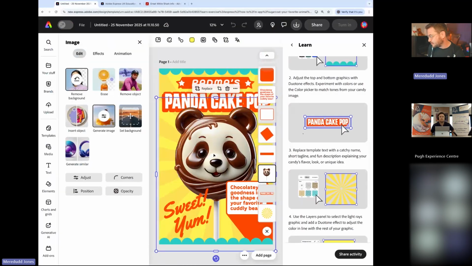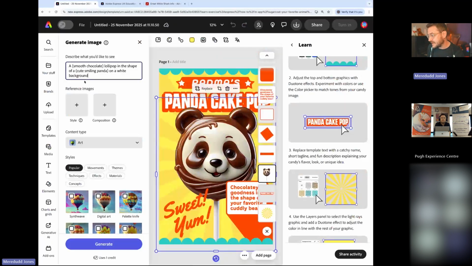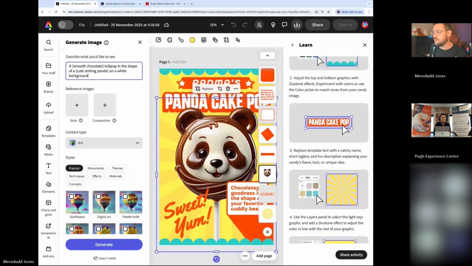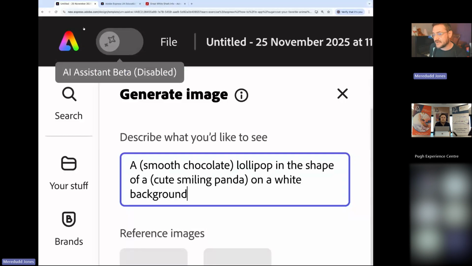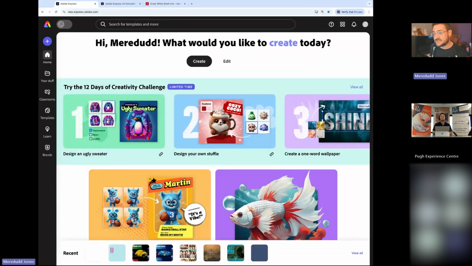And this panda pop here has been generated using Firefly within Express, and it'll teach you then how to open up the Generate Image button on the left to then change the prompt, play around with the prompt, and just tinker with it. Going back to the Express homepage, just using the Express icon top left-hand side. Everything saves all the time in Express, so you don't need to worry too much about saving or even naming your files. Everything has been saved all the time.